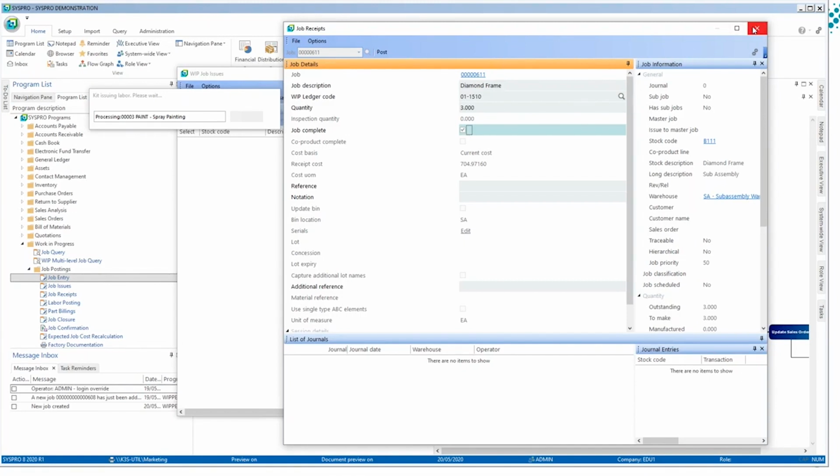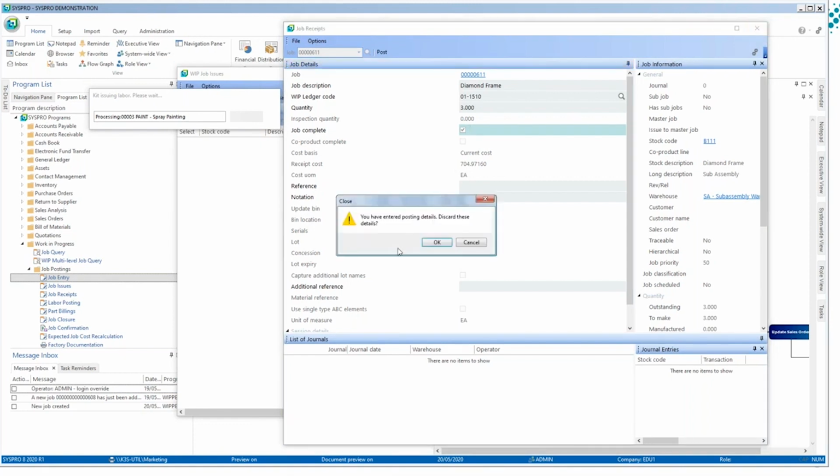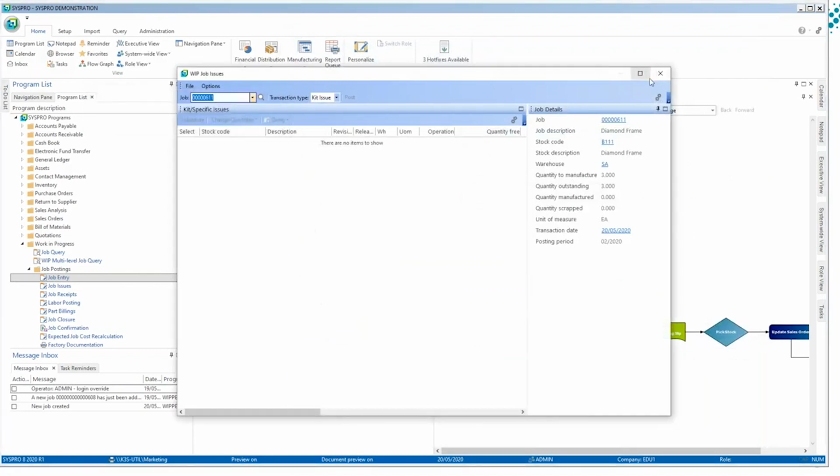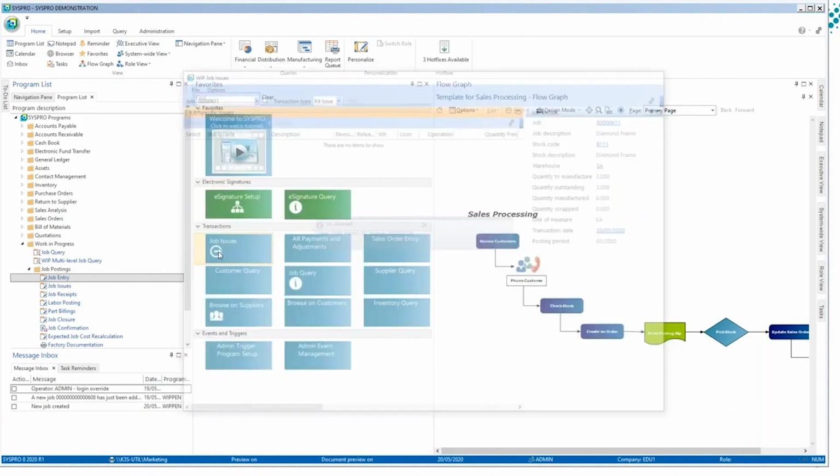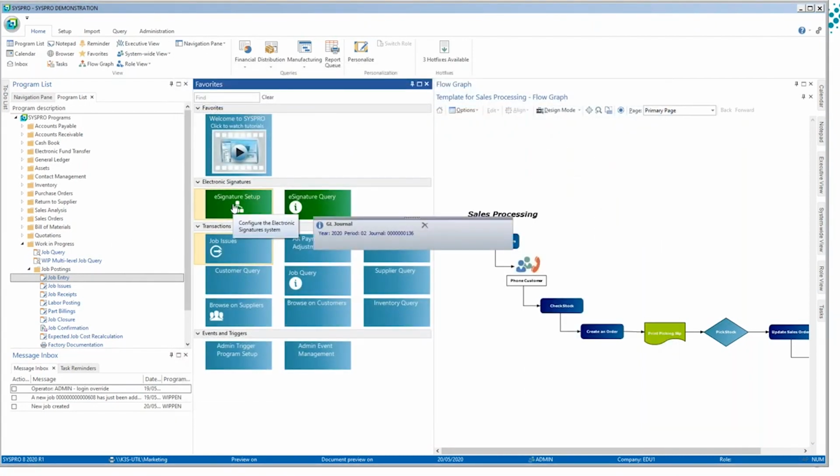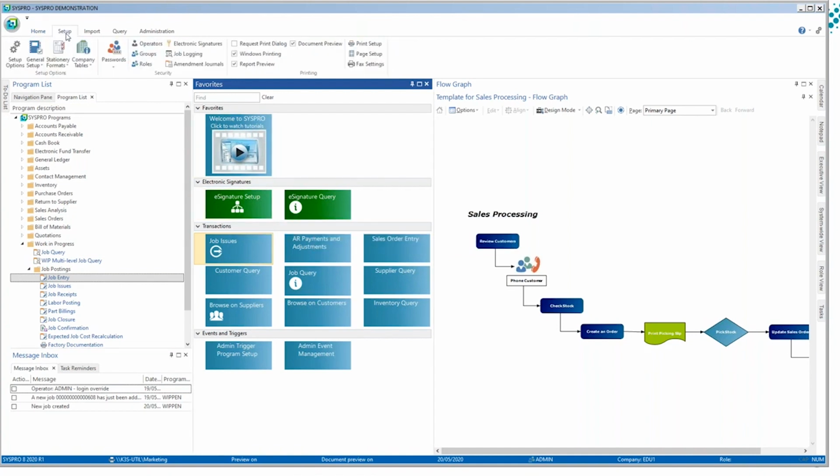The way that I did that is using an electronic signature. So let's take a look and see what that is. Now I can of course complete my transaction as I would normally, but in this case, you get the sense of what it is I'm trying to do. So what I want to do is go ahead and show you my electronic signatures. I have it set up in my favorites menu. You have it available also on your toolbar from the setup menu.